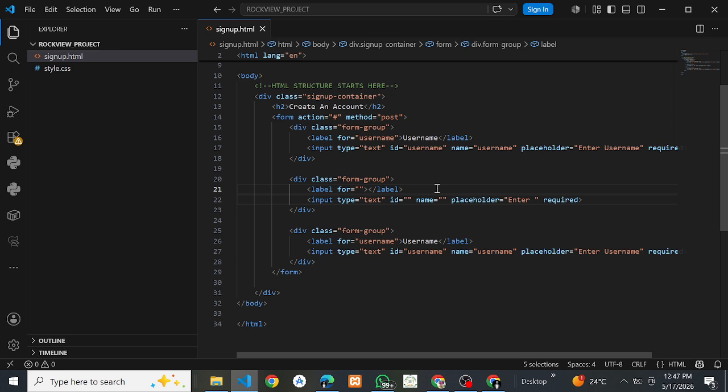So what are you going to put? You put email here, like that. And then here, since it's the one that is going to be reflected, you put a capital E there. It's the one that is going to be shown on the browser to the user. Email like that. Okay.